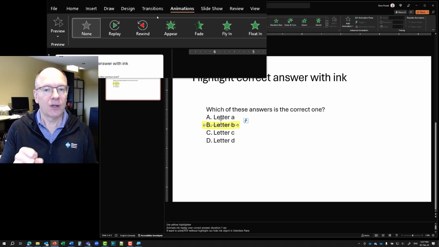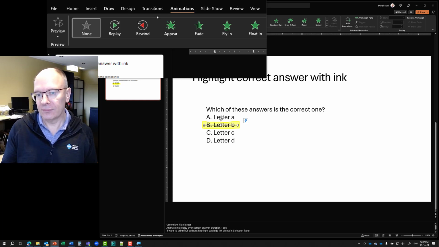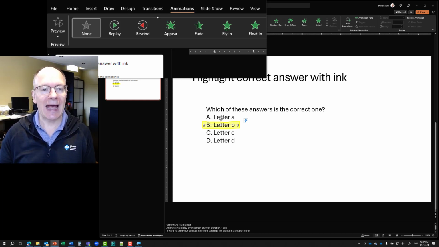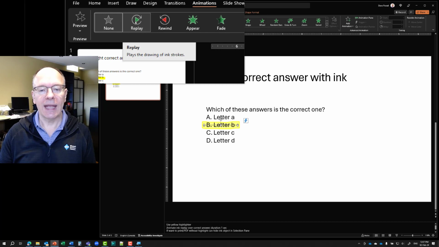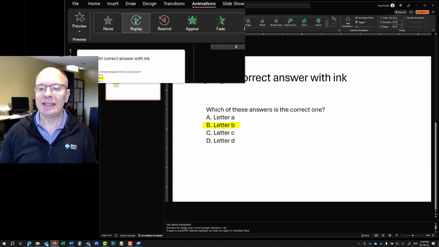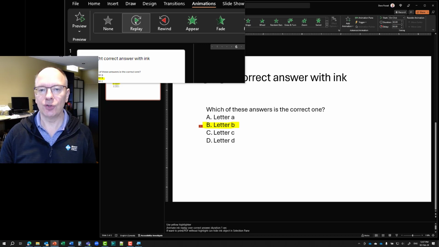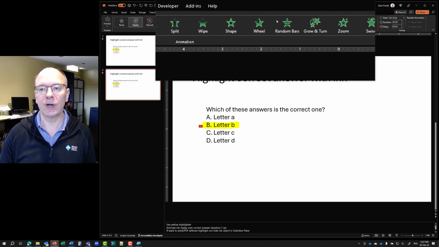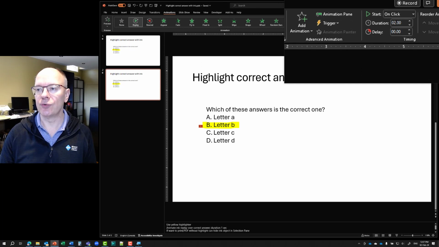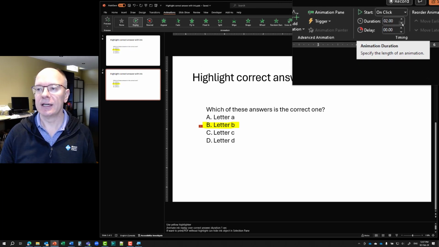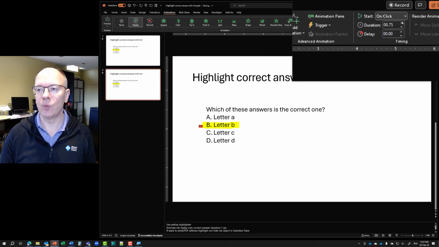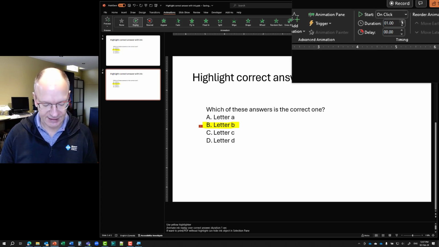So replay is draw this on the slide, add it to the slide as if I drew it. And then rewind is take it off, kind of in reverse if I drew it. So I'm going to add replay, and it previews it there. The default for any ink replay is 2 seconds long. I find if I have a short bit of text like I do here, that's too long. So I'll go over to the right-hand side, and I'll change the duration from 2 seconds. I'll reduce that down to 1 second. Went too far there. 1 second.